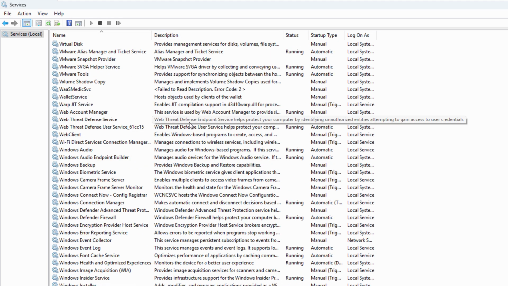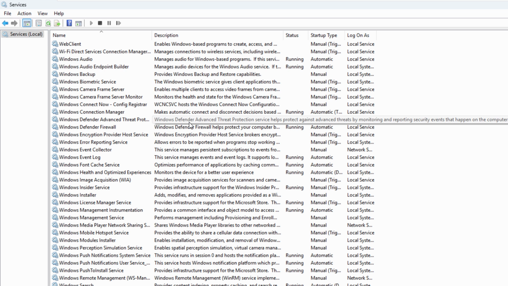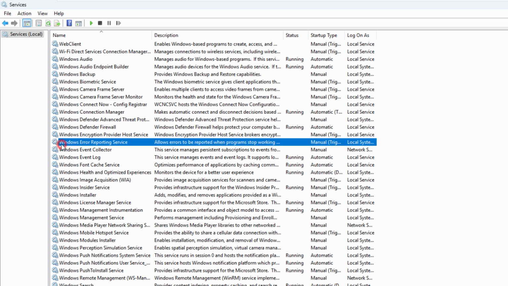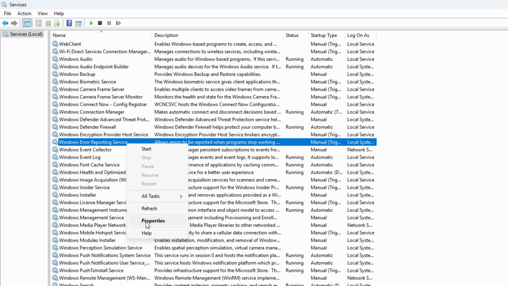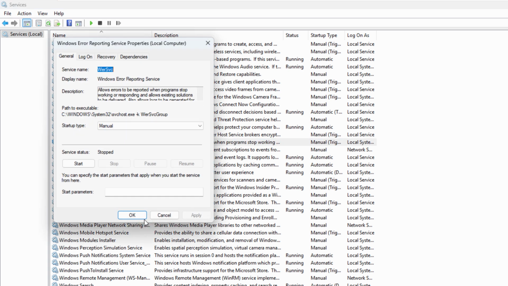Next, look for the Windows Error Reporting service. This service automatically collects and sends error reports whenever the system encounters issues. For most users, this isn't necessary, and it continuously runs in the background, consuming resources, so we can disable it to reduce background activity.